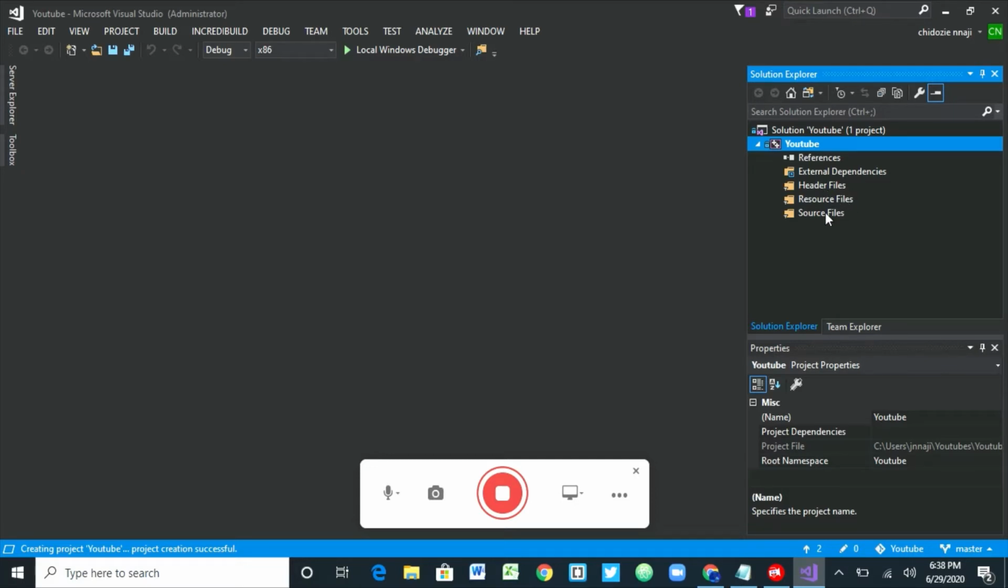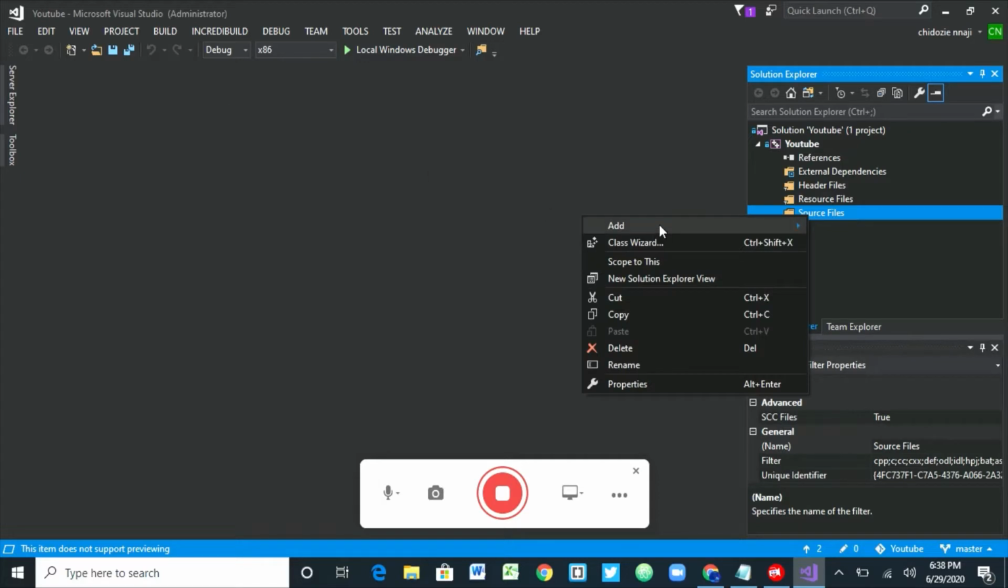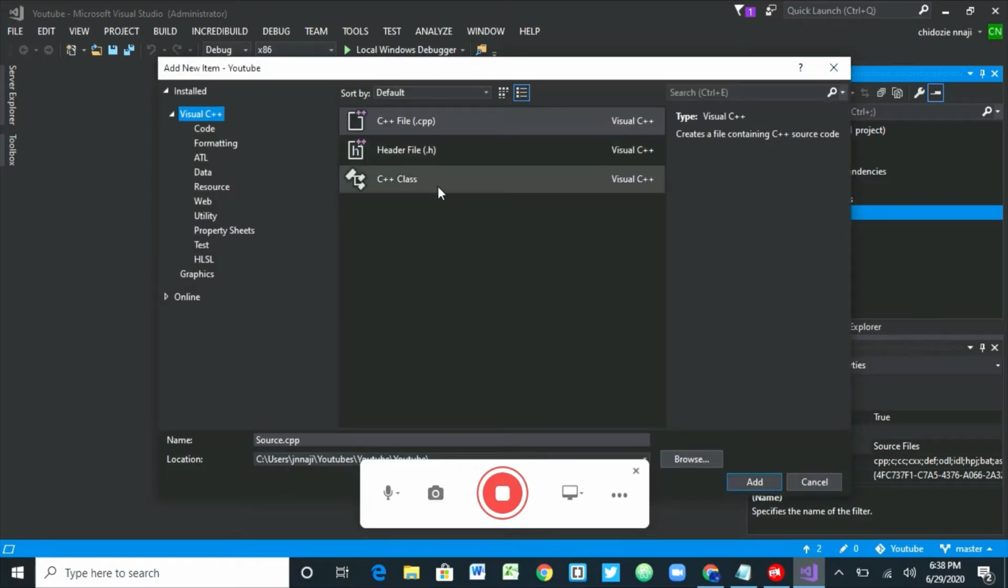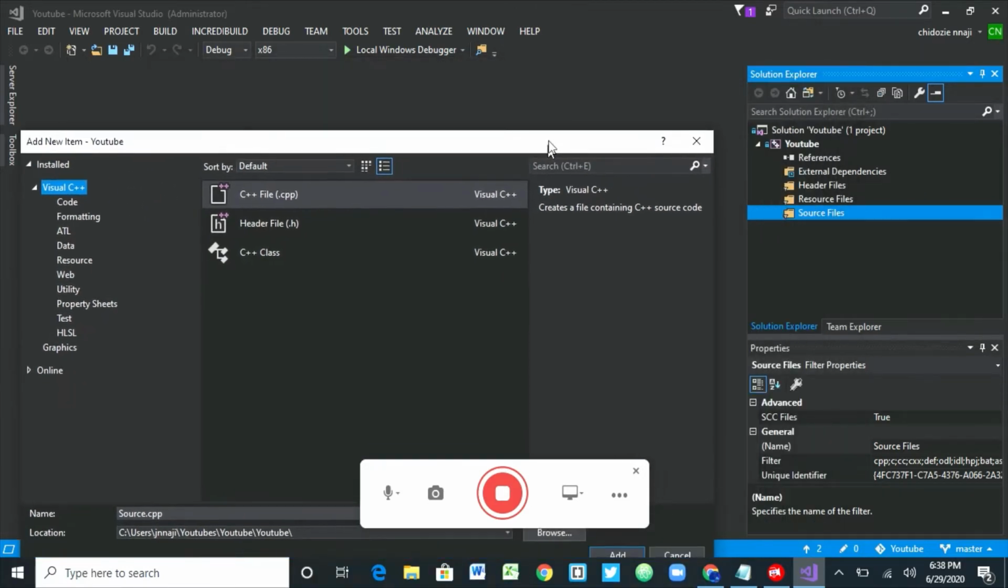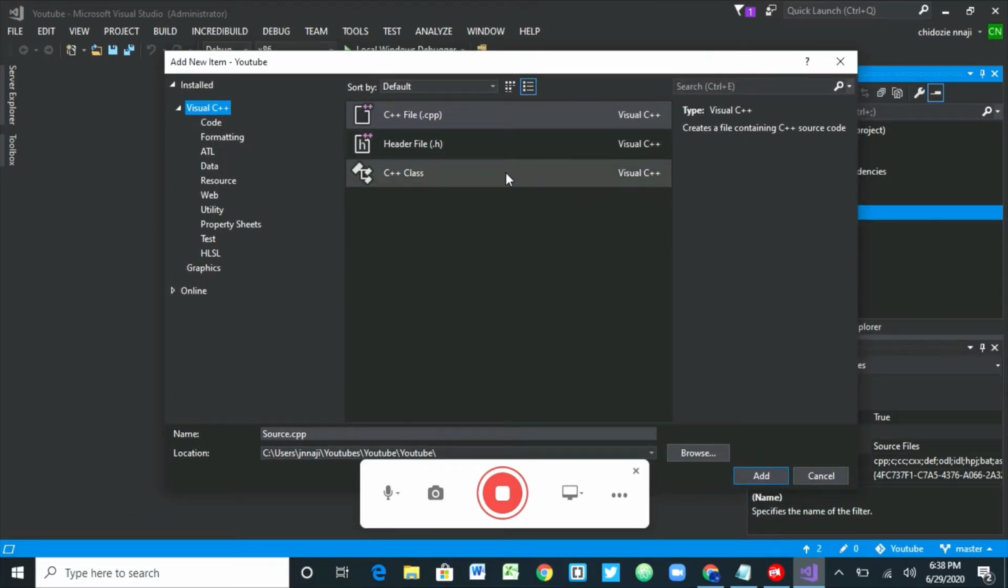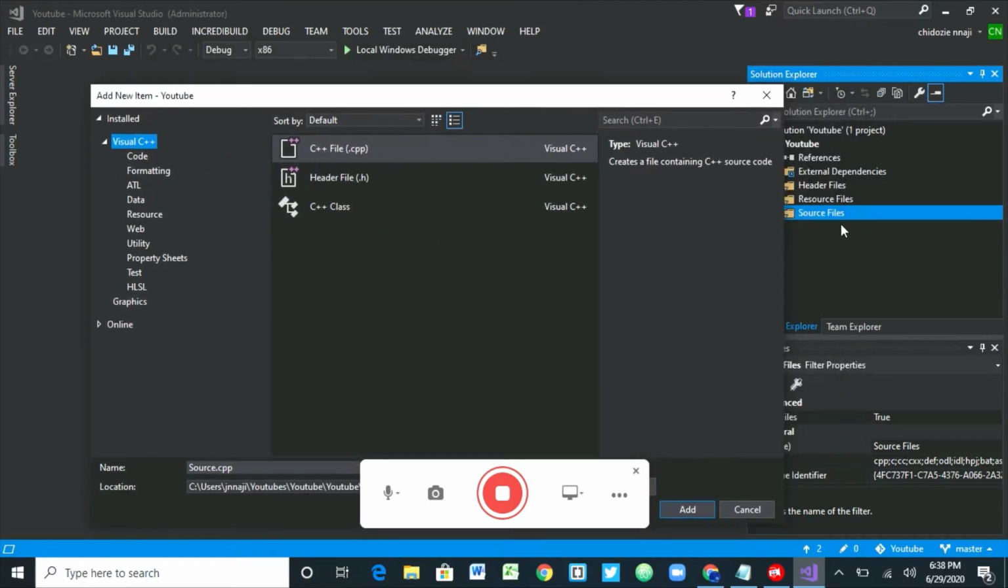And your resources file should fill up once you run your code, but I'm not sure. Alright, so new item. When you create a new item, it's already going to show you the H file, but the H file should be in the header file. Right over here, you see the header file right there. And the C++ class should be in your source files. But we're not doing that. We're going to do C++, not the class.